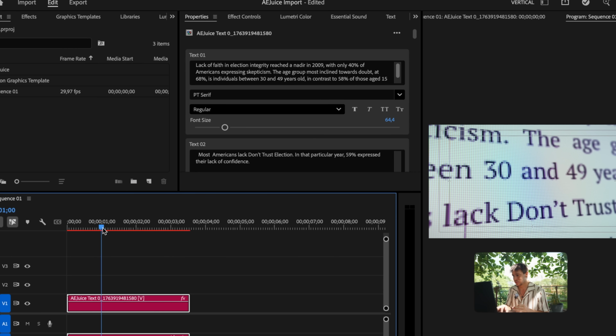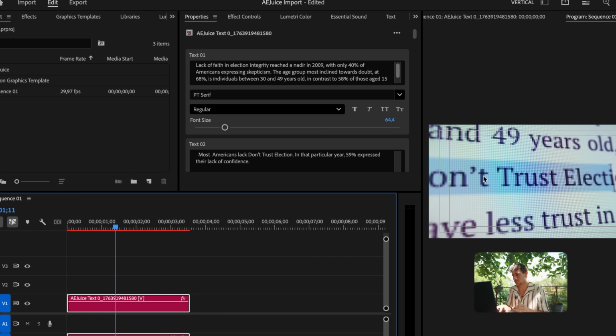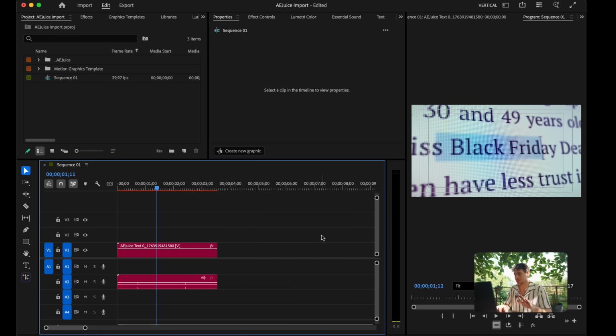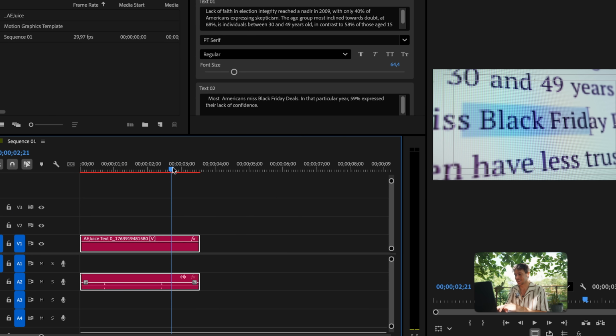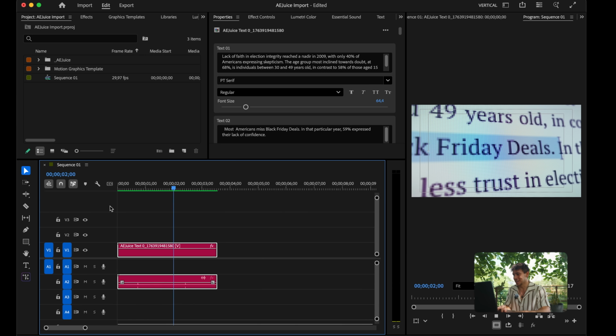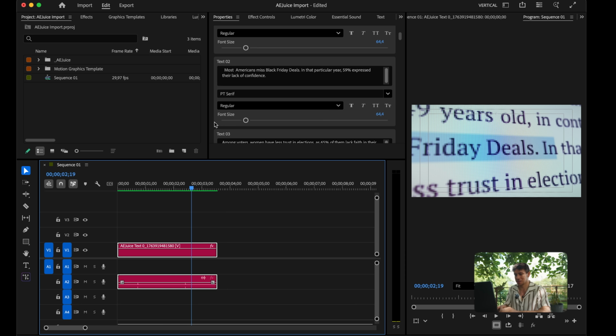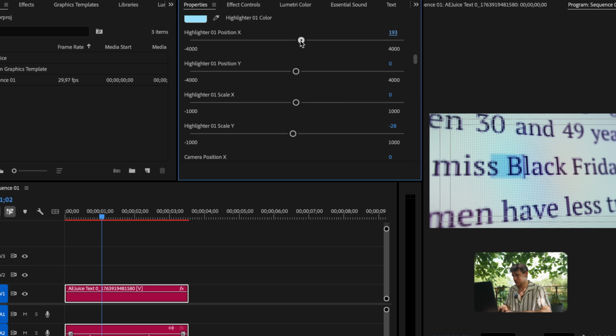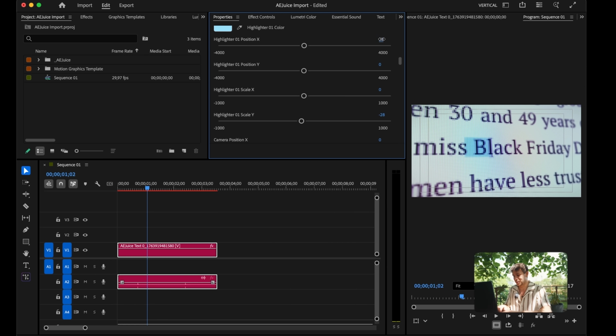Currently, the text that's selected is "Don't trust election." So let's change that to "Most Americans miss Black Friday deals." So just in a few seconds, this is the text and this is what's going to be highlighted. And now this is what it looks like. You can also adjust, of course, the exact position of the text that is going to be highlighted. First, we change the highlighter position X. So we're going to start a bit further back, not too much, maybe at like 20.